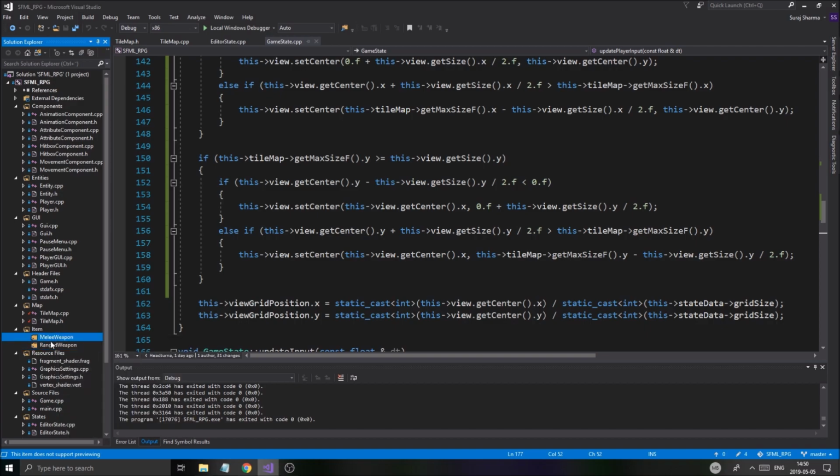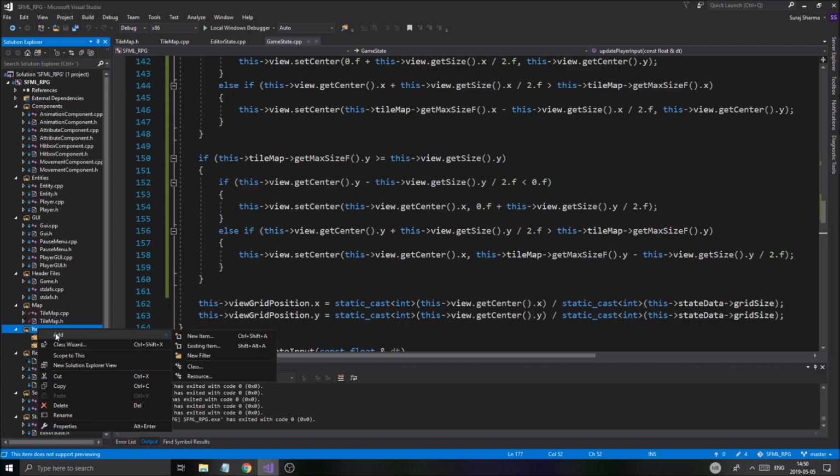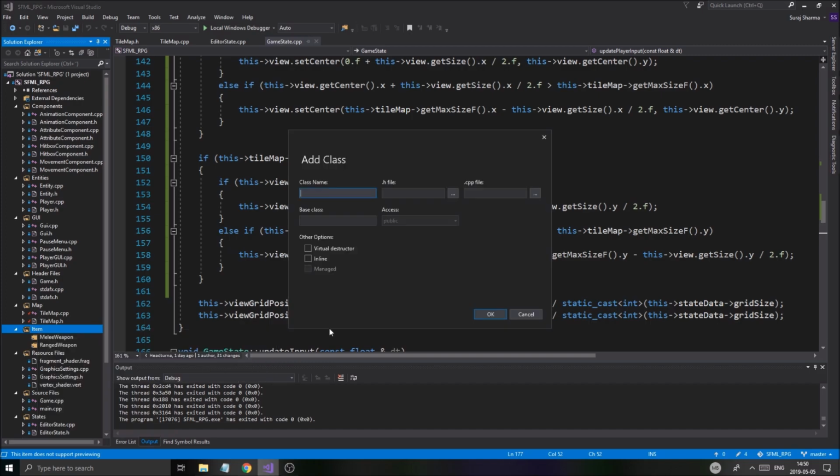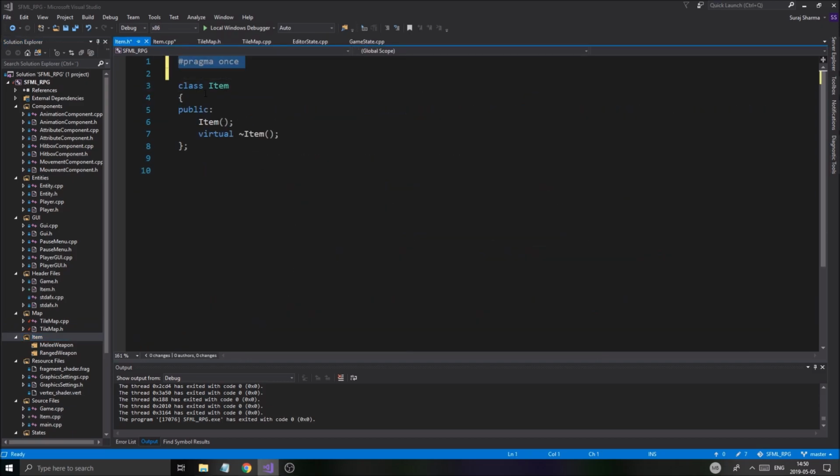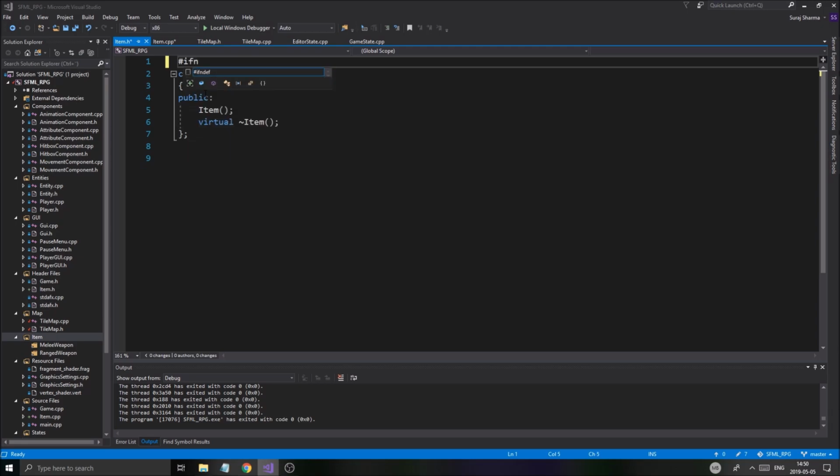But anyway, working like this, we can create several types of weapons with specific functionality. So pretty much here, what I'm going to start off by doing is creating a class, just calling it item, generic item class, no base class, virtual destructor. Okay, so we're going to have this item class.